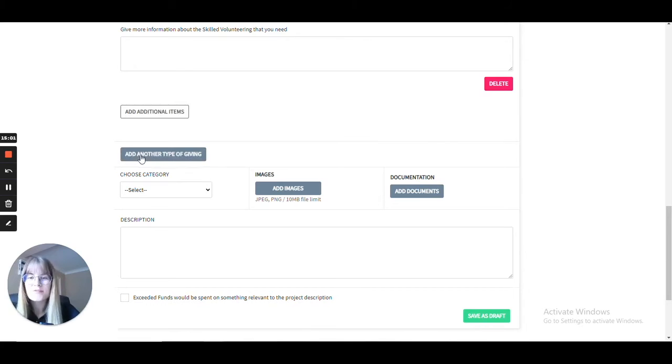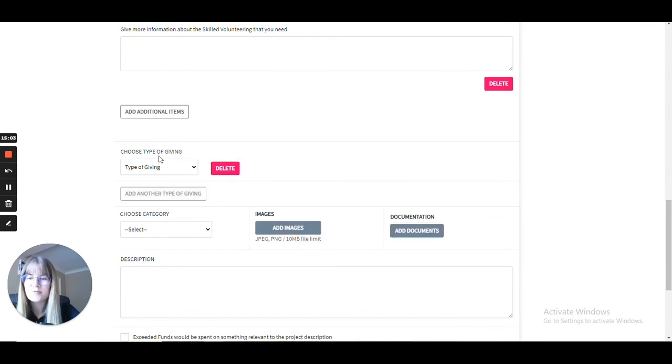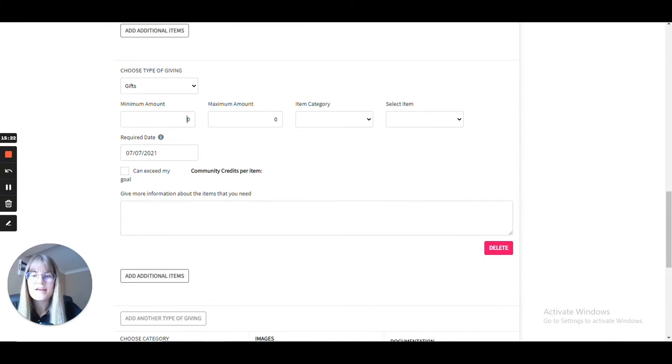Now for our last type of giving, we will just select add another type of giving and then select gifts from the down menu. Now as you can see, the first item is minimum amount, so we will just select 1 as we suggested in the previous examples. And then maximum amount of gifts, again this can be any number of gifts that you are wanting, but for the purposes of this video, we will just select 50 gifts.